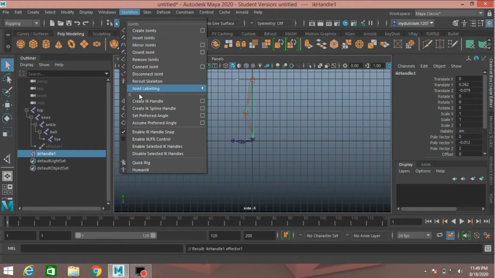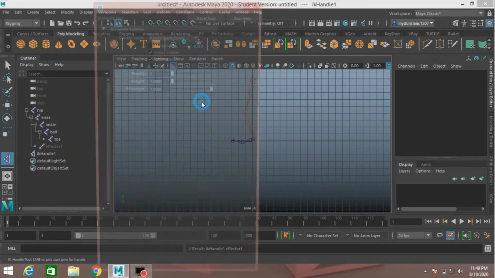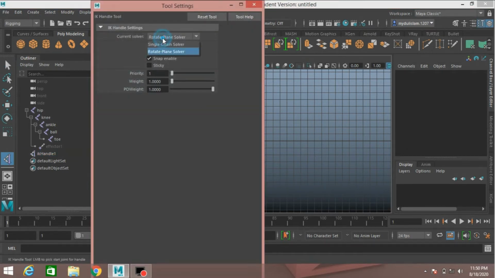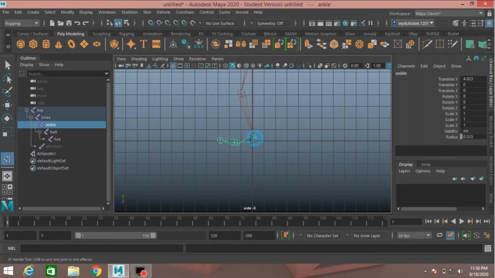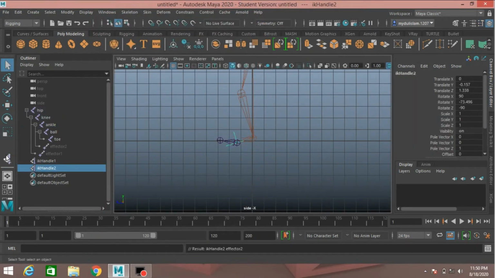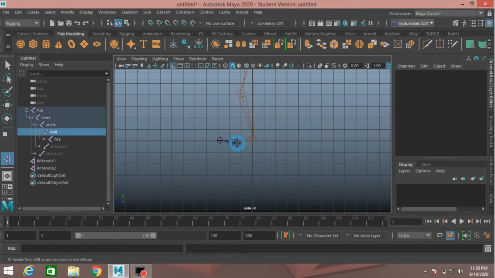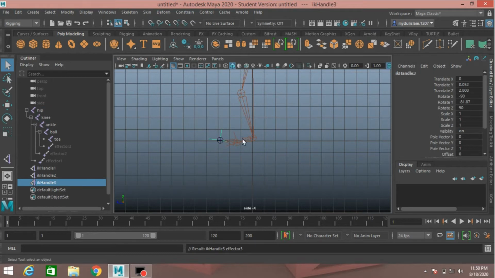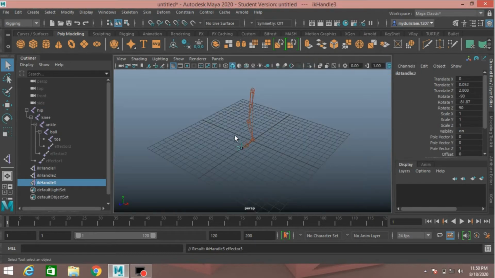Again go to skeleton, create IK handle option, change rotate plane solver to single chain solver, click one on the ankle joint, another on the ball joint, select this, click one on the ball joint and another on the toe joint, go to perspective view.